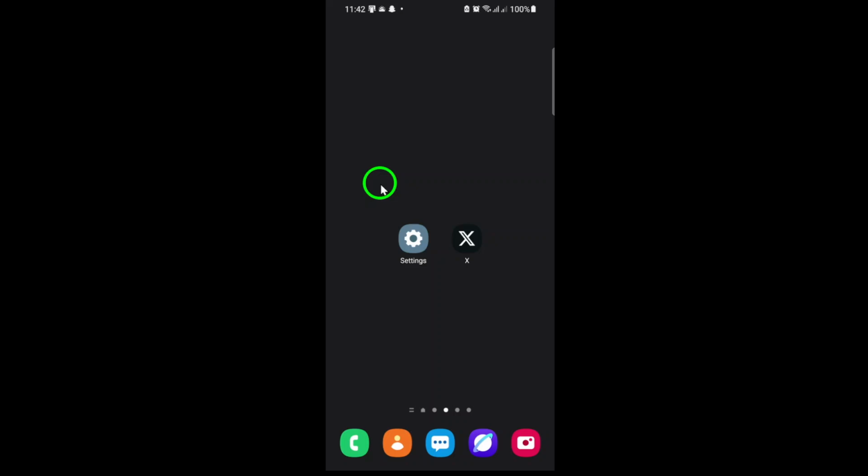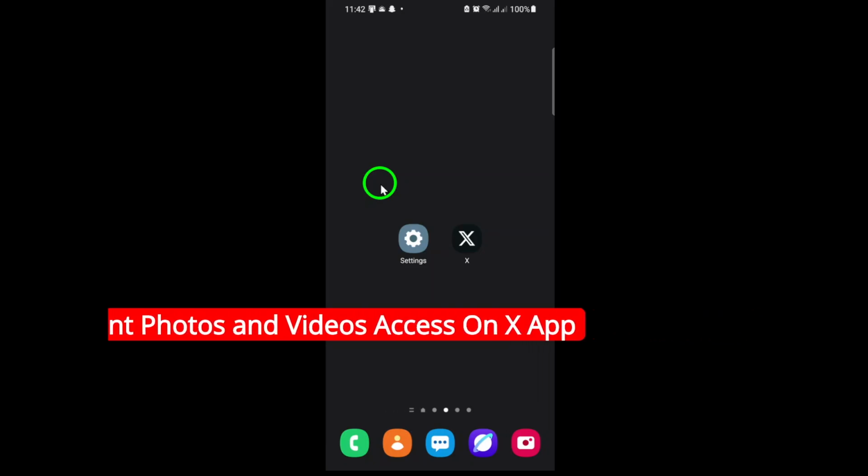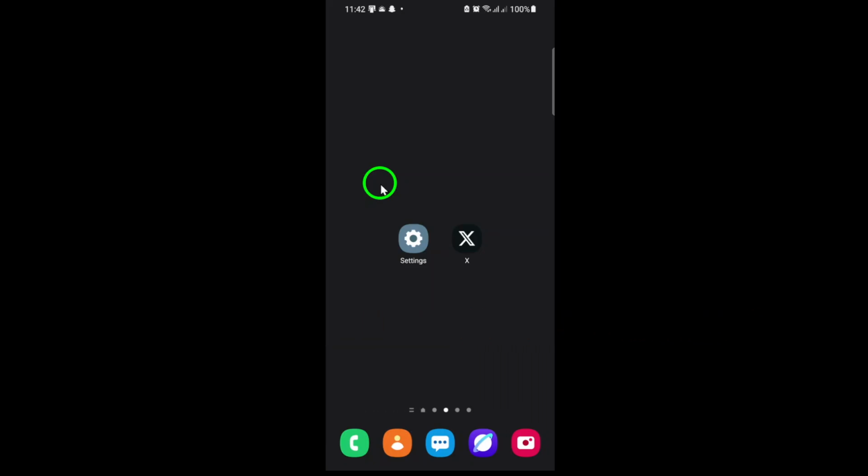Welcome. If you're looking to protect your privacy and stop the X app from accessing your photos and videos, you're in the right place. In this updated guide, I'll walk you through the exact steps to prevent X from reaching your personal media. Let's get started.